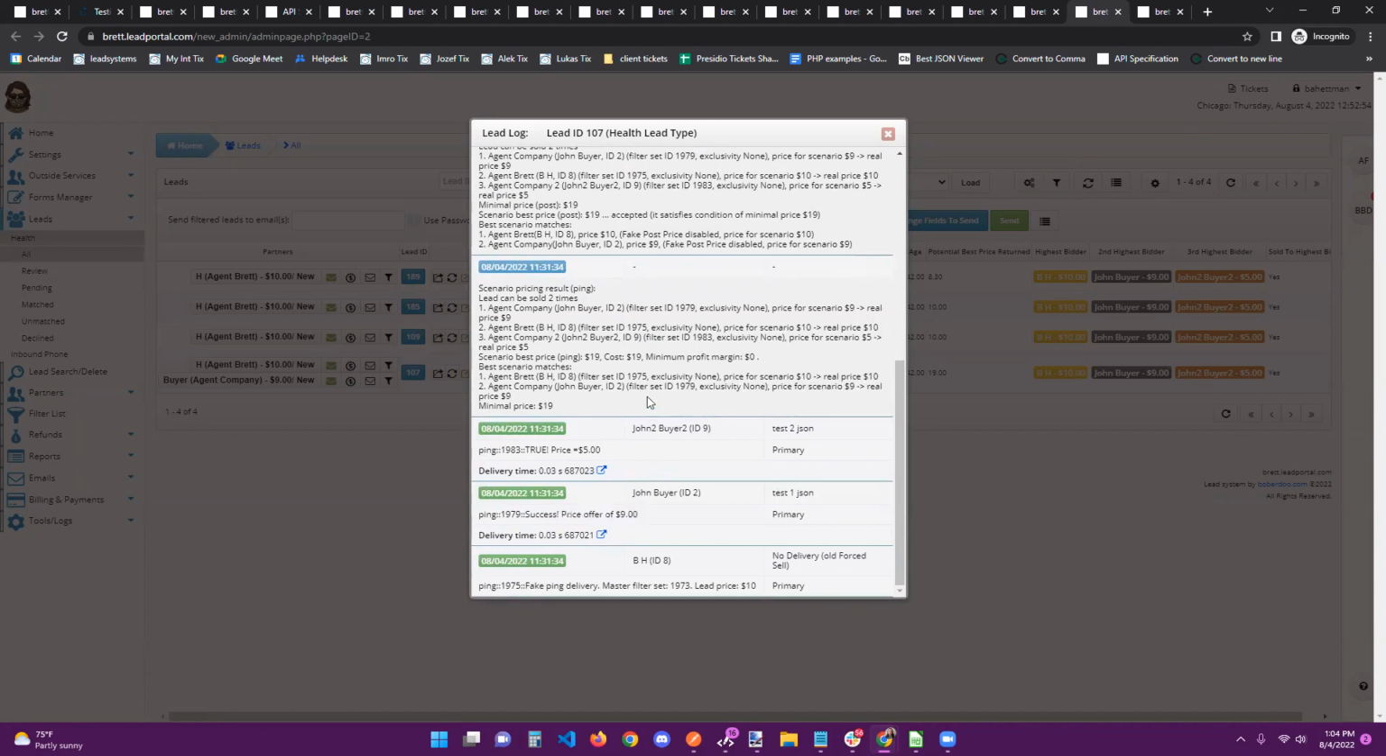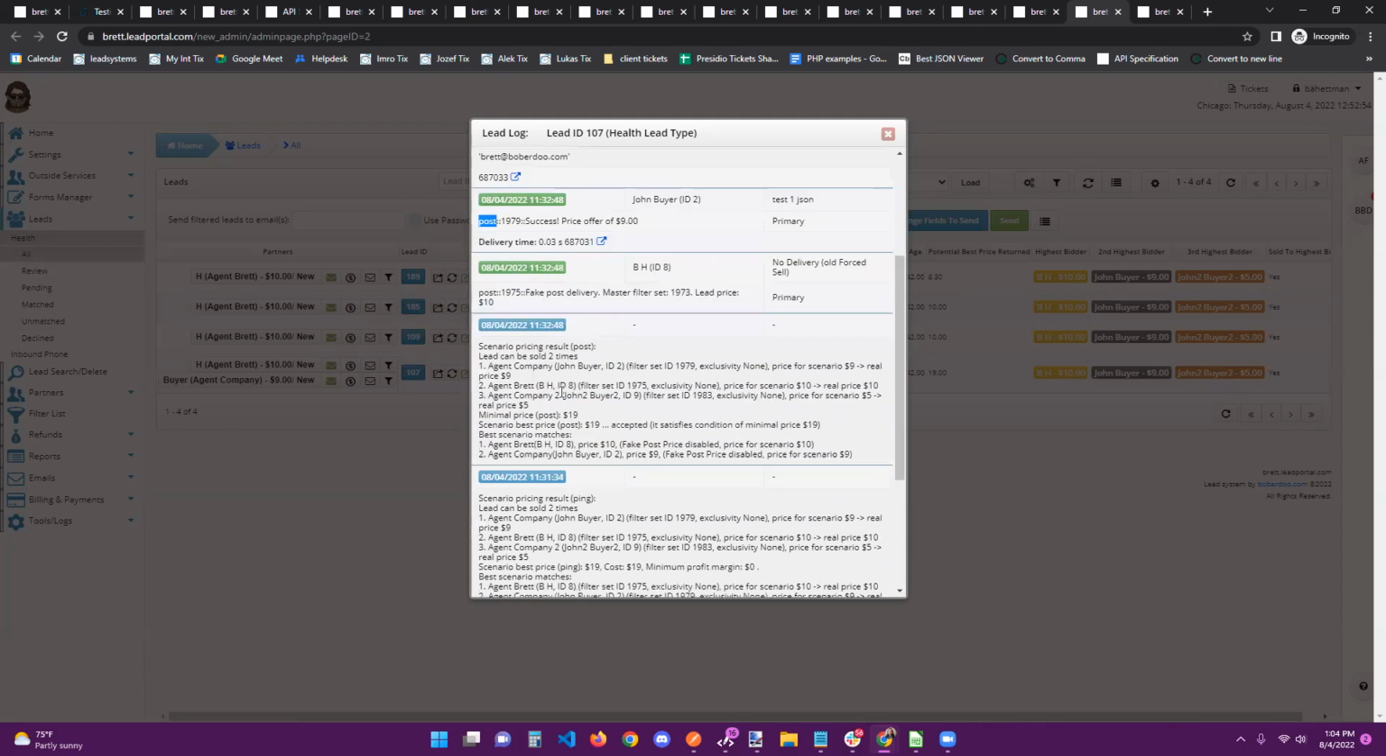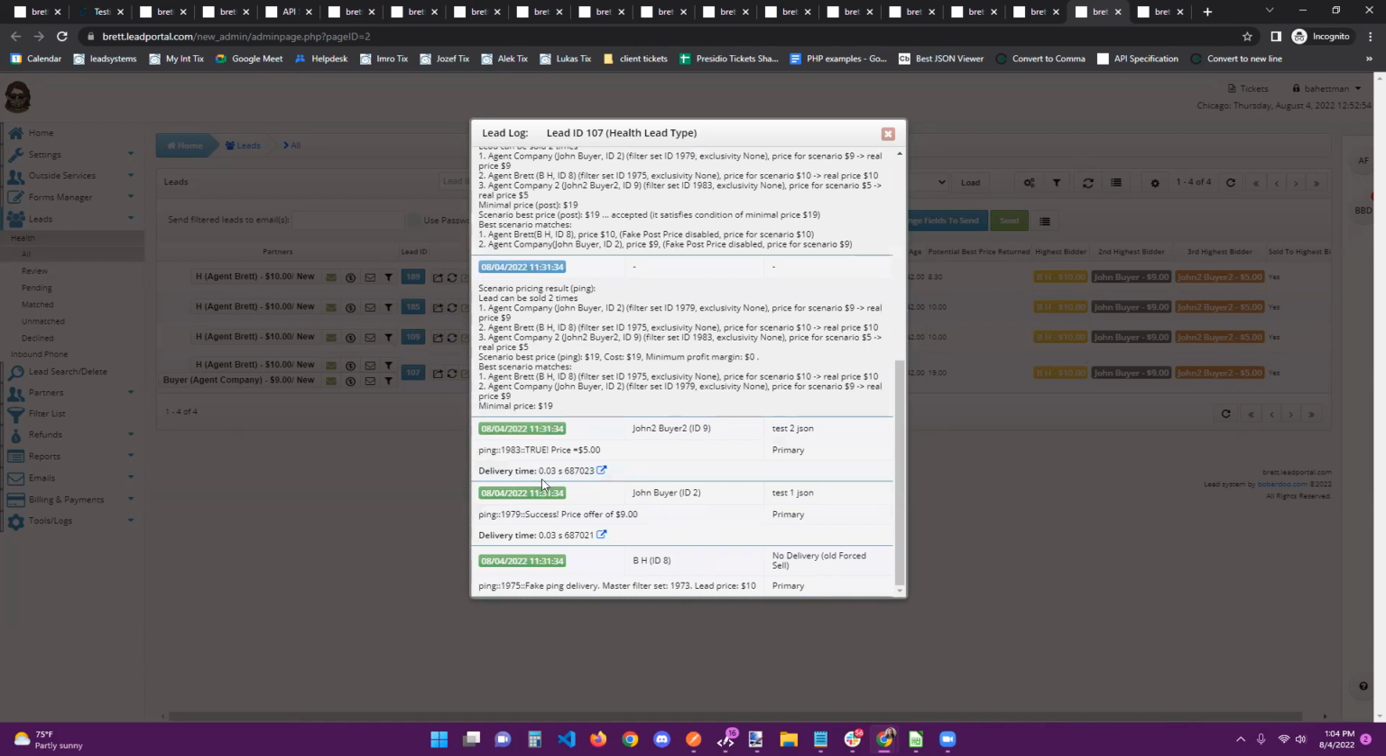And then while we're on that topic, these logs, right? This is the ping. If it's post, it's going to have that little post before it. So it's a little visual indicator of what step it's at. It's a lot of stuff to read sometimes, I'm sure. And if you're wondering what the number is, this is actually the lead filter set that was used to match.